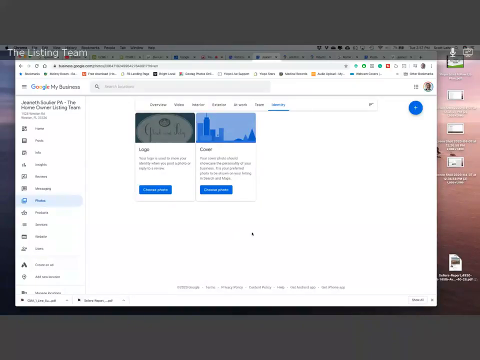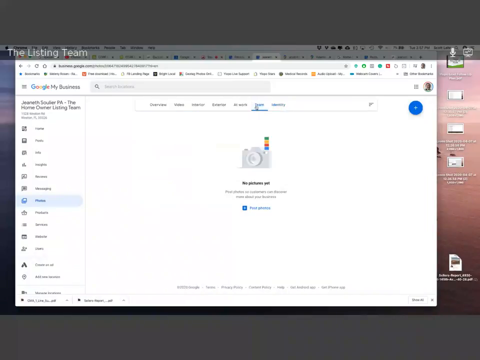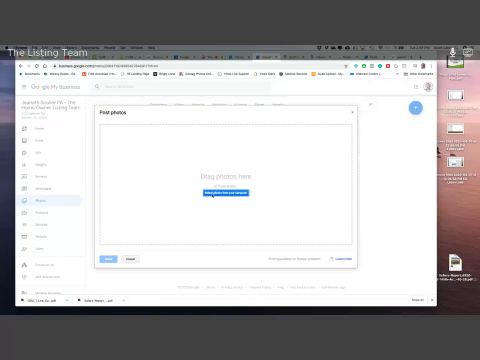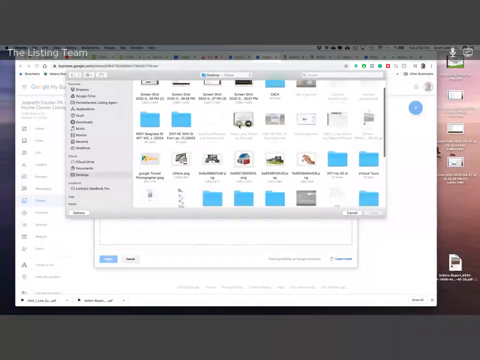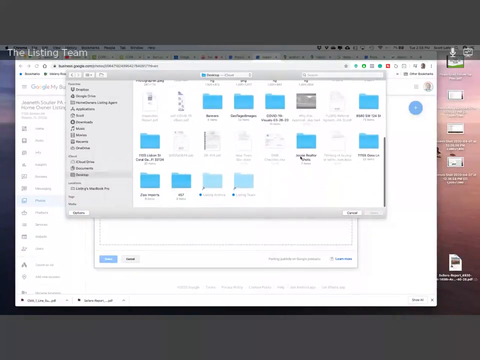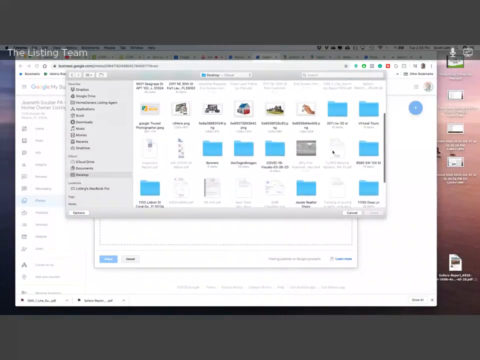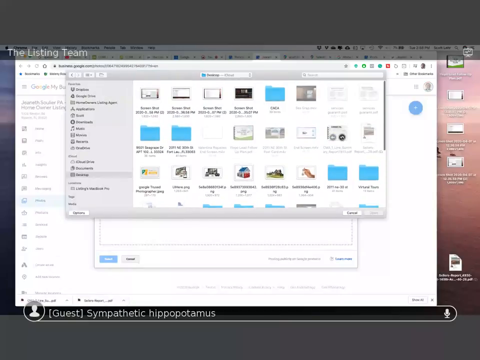Okay. The cover, whatever cover you're using on your Facebook, you can put there. If you don't have a logo, I would put the team logo here or the office logo here. All right. Boom. The team. Put some pictures up here of our team. You know, I have these geotagged already, so I'm using the same ones over and over. But you want to put stuff you take in there. There we go.